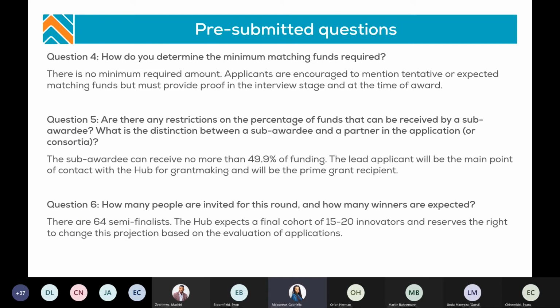Okay, so the lead applicant, it would be good to remember that if they're lead, then they should lead across. So they will be our main point of contact. And they would also be needing to receive the majority of the funding. So which means the sub-awardee can receive no more than 49.9%, as opposed to the lead applicant. So that's the only institution, if I can put it that way, that the hub will be communicating to regarding the project.